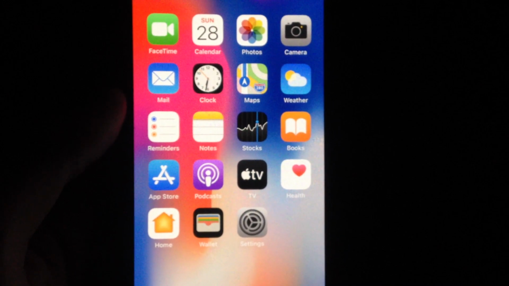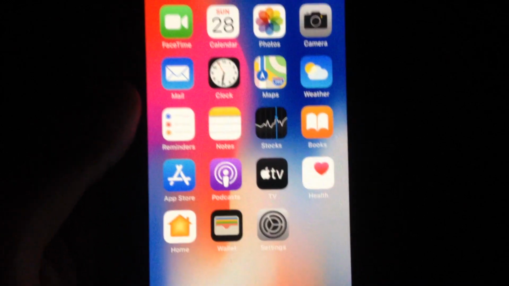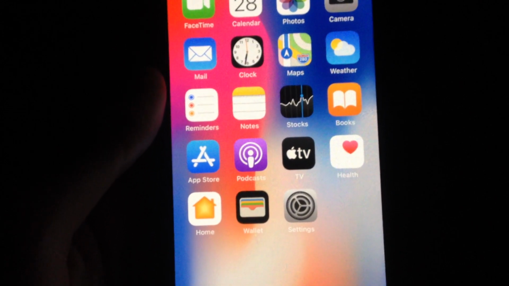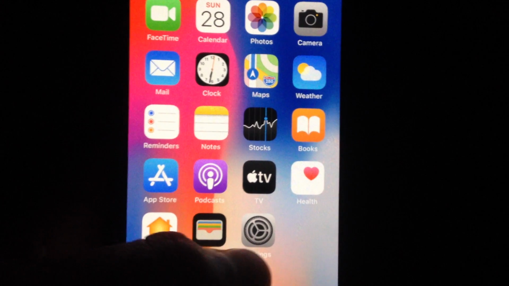Hello dear subscribers, today I will tell you how you can easily fix your error: Your account has been disabled in the App Store and iTunes. So how you can fix it on your iPhone.